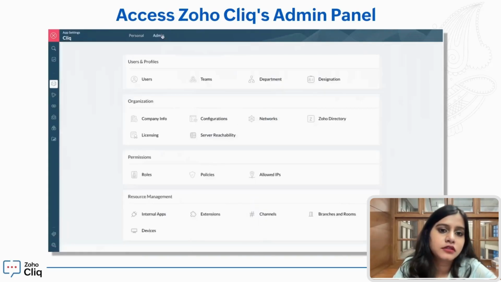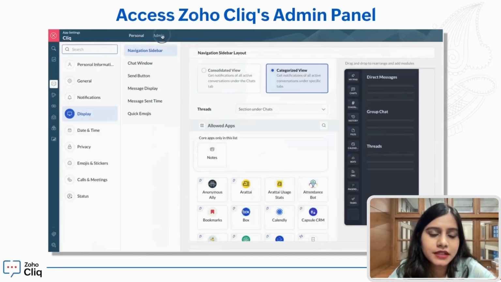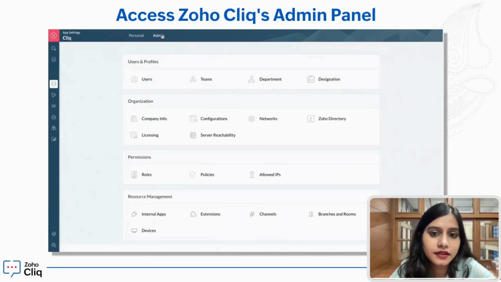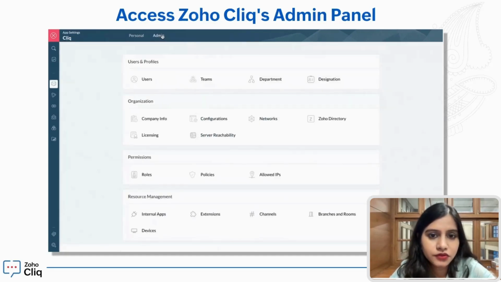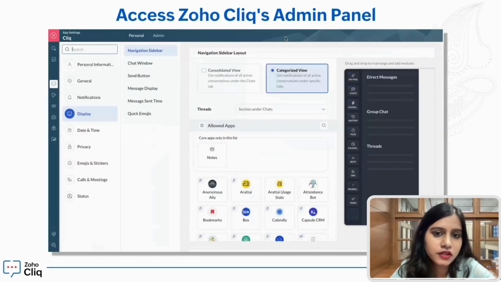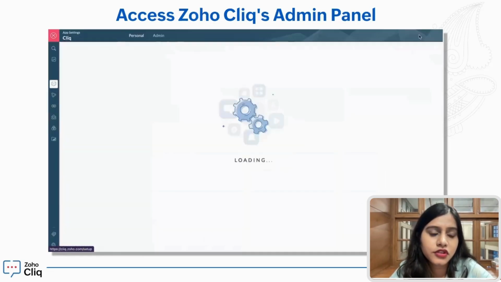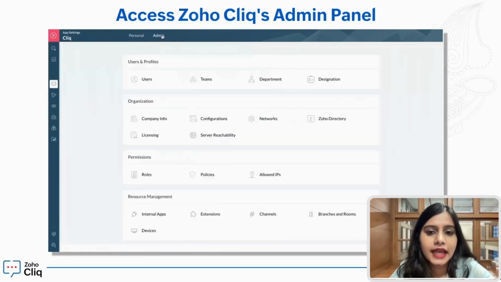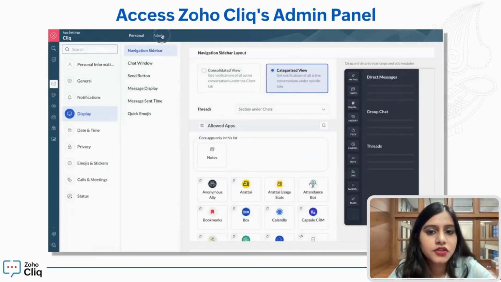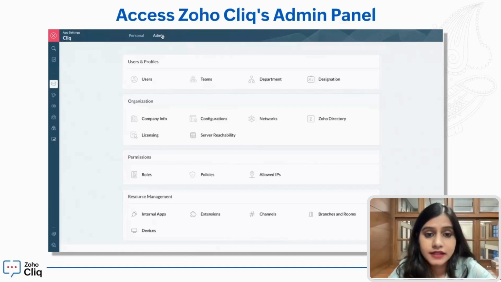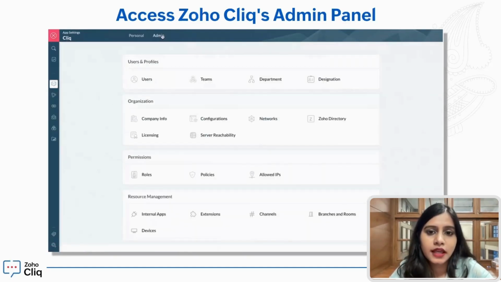Once you've navigated to Zoho Cliq as an admin, you can access the admin panel by clicking on the settings icon in the top right corner. There will be two tabs available for you. If you're a user, you will find the users tab, which is basically for individual configurations based on your needs. And if you are an admin, you will also find the admins tab, which allows you to configure organization-wide settings, including user management, roles, and permissions.